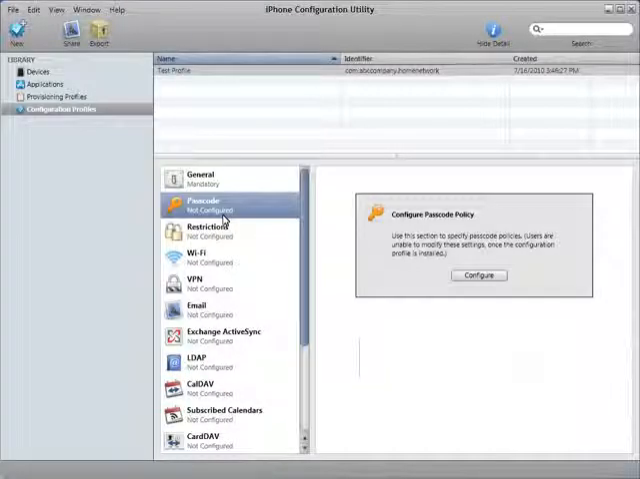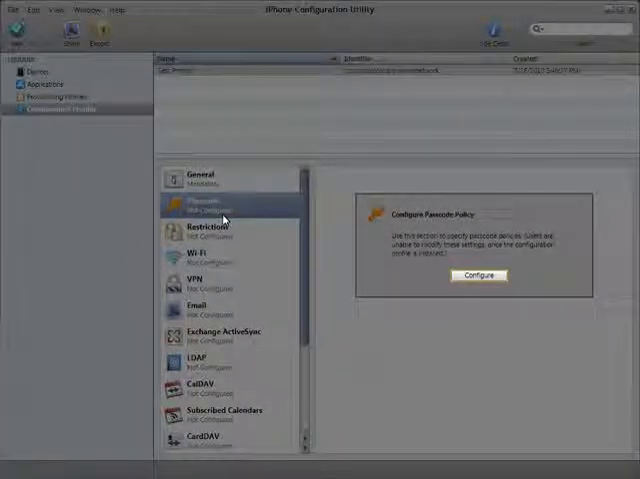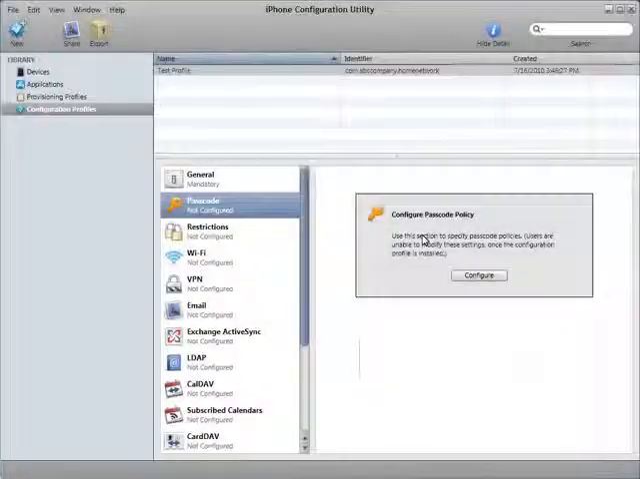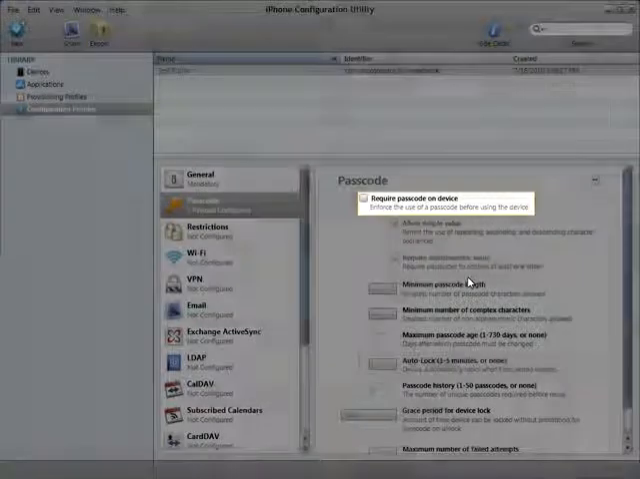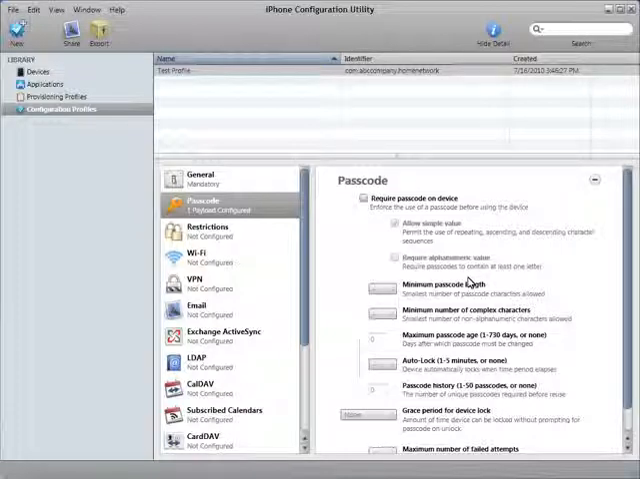From the left-hand pane, select Passcode. Once the Configure Passcode Policy box pops up, go ahead and click the Configure button. Here you can specify whether a passcode is required on the device, as well as specify characteristics of the passcode and how often it must be changed. Go ahead and click on Require Passcode on Device.